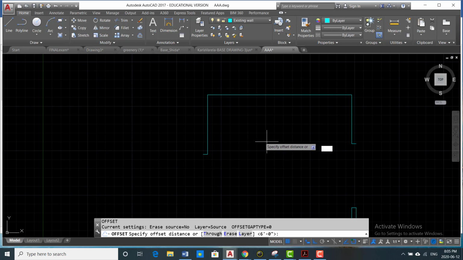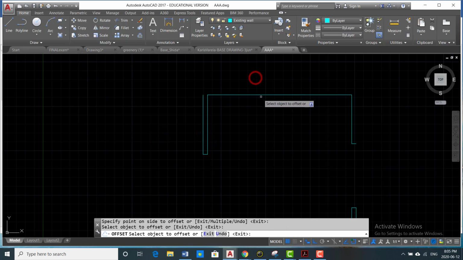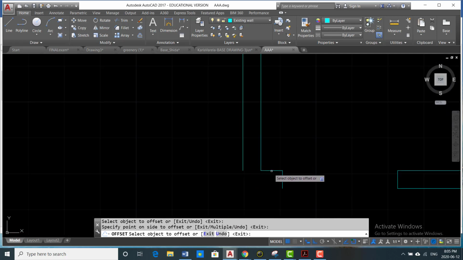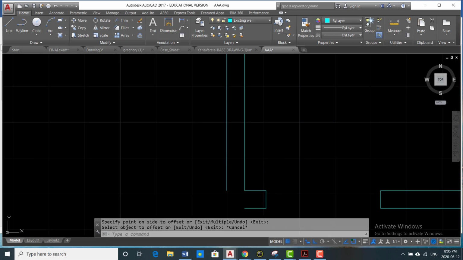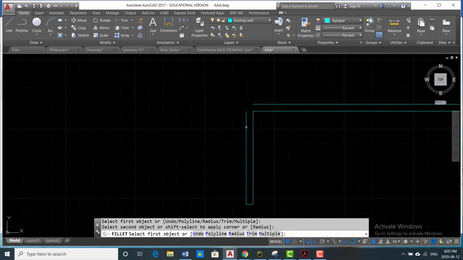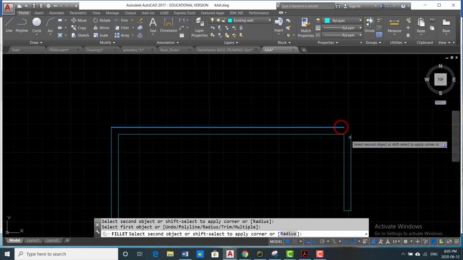I start offset. So everything, all the wall thickness, is 5". So I offset it 5". See, I'm offsetting on all sides. I can do it this side and here too. Then I use fillet, R0 enter. Because I'm using it multiple times, I select multiple. Then I go and select these 2 corners, and these 2 corners.